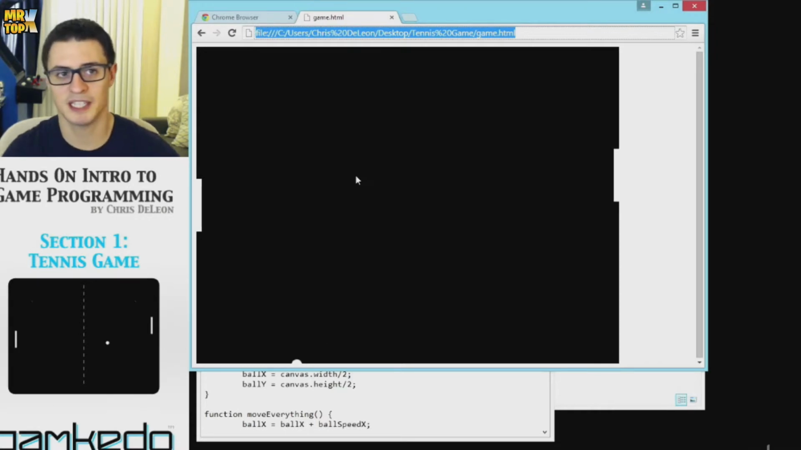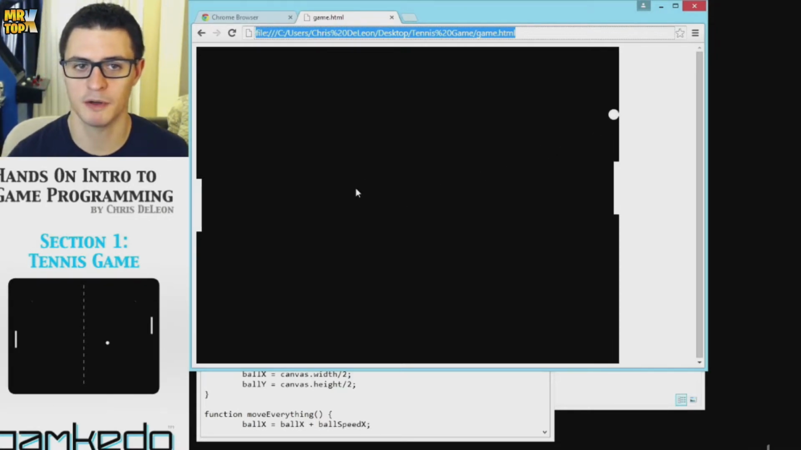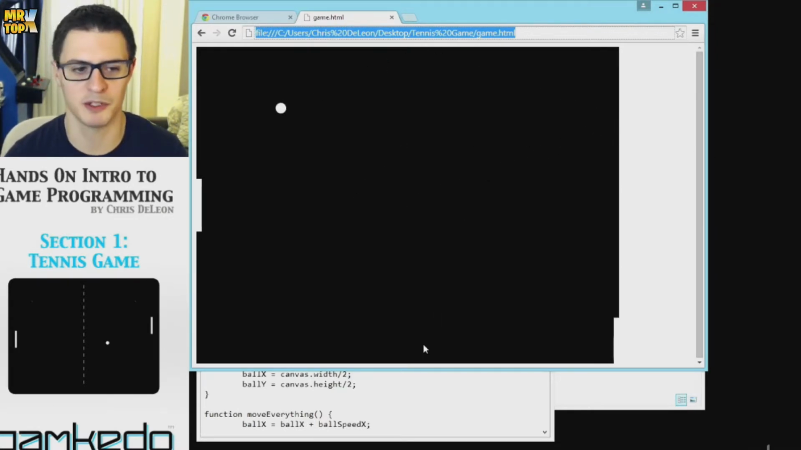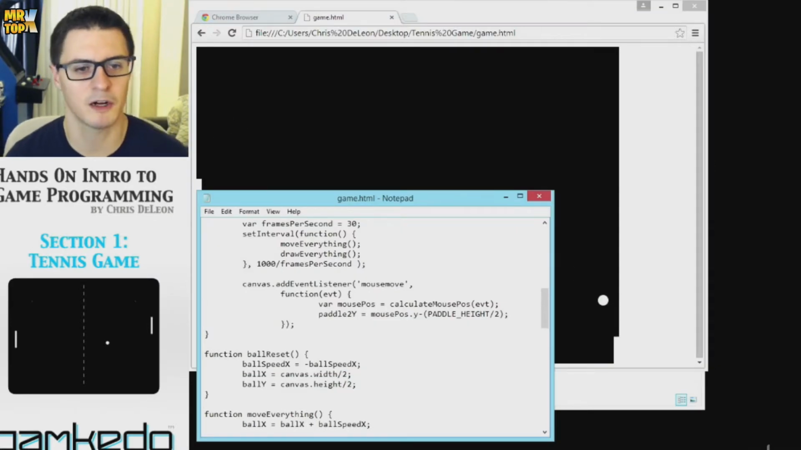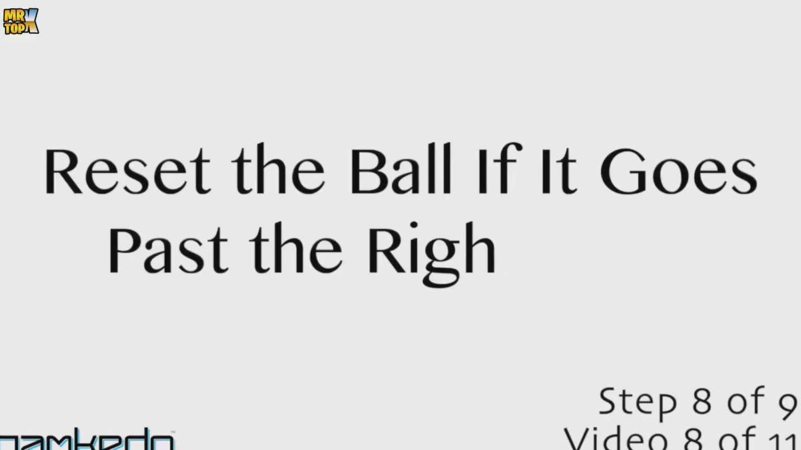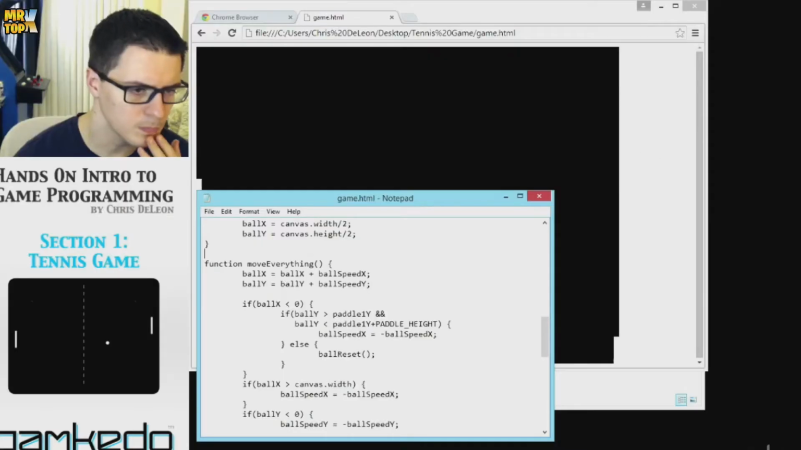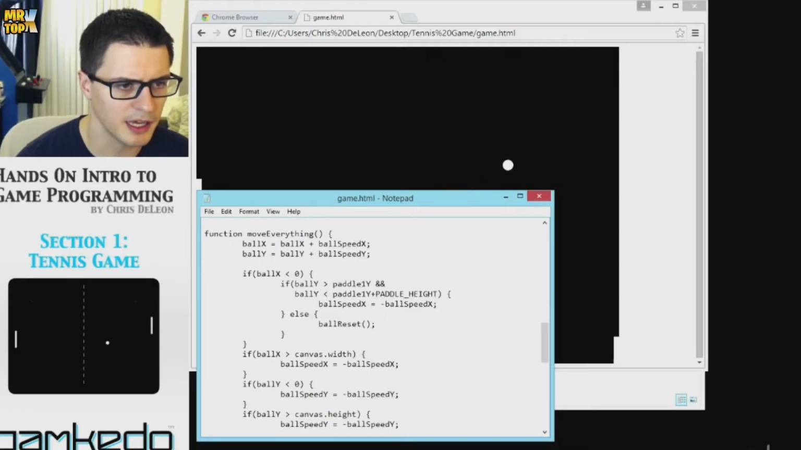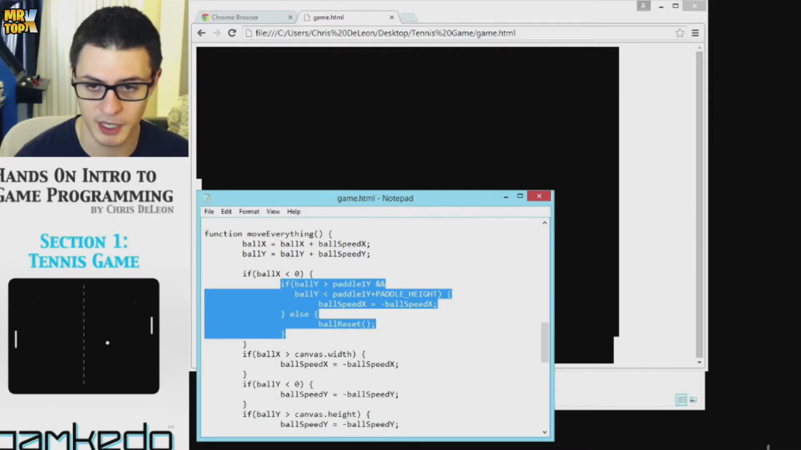This will make it a lot easier to test and see if the ball is missing or hitting, which, as you can see, right now we're clearly not doing yet at all. So let's go ahead and take care of that. It's going to look a lot like when the ball left the left side, except it's going to be for when the ball is leaving the right side.